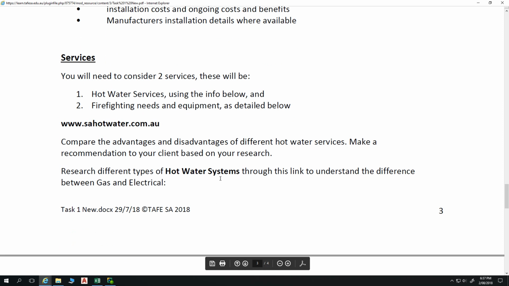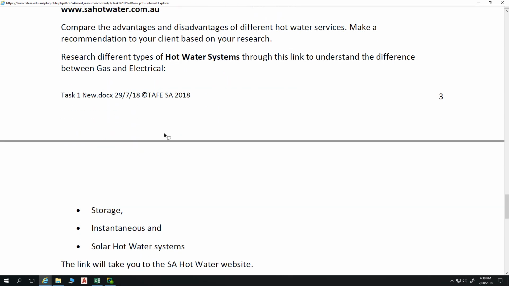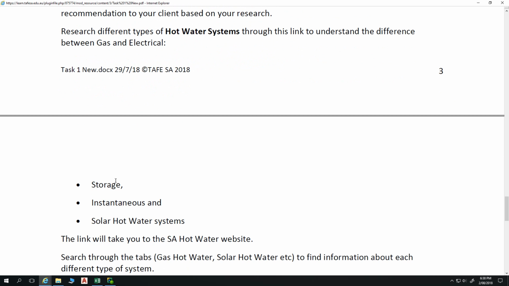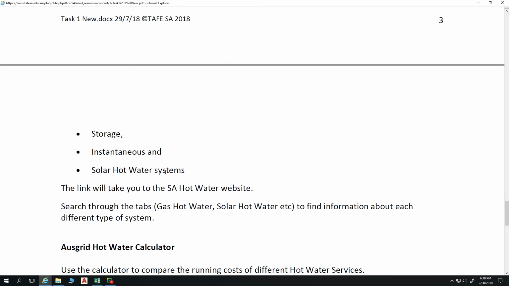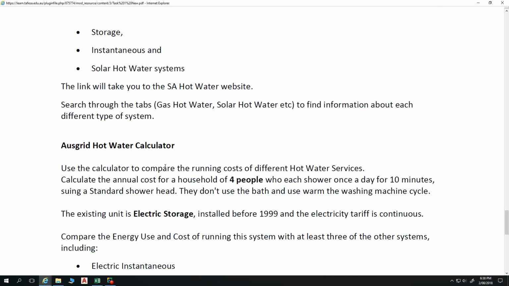Research different types of hot water systems through this link to understand the difference between gas and electrical. So we need to consider different services for the hot water service, and give recommendations based on your research. So we can explore storage, instantaneous and solar hot water systems. Also, there is the Ausgrid hot water calculator.